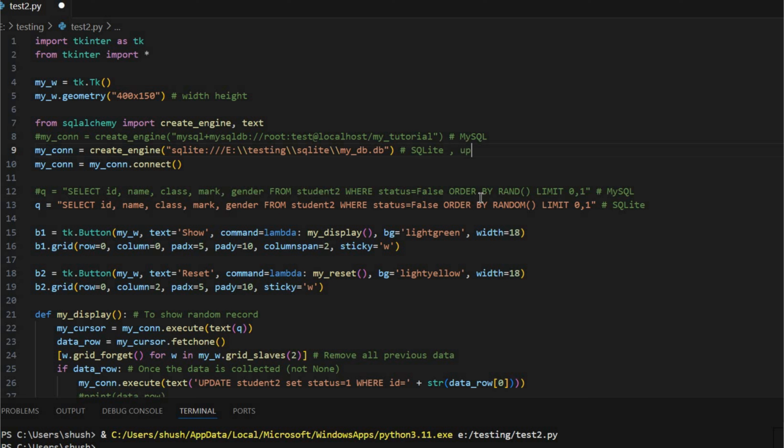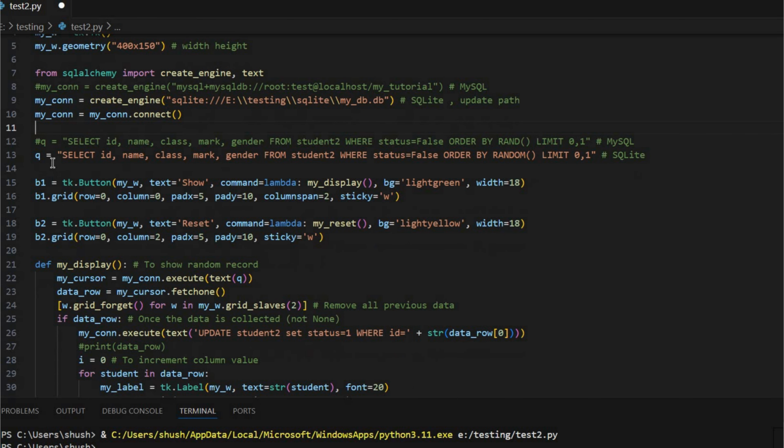Exactly. And remember, if you're using MySQL, that connection string will be different. You'll need to provide your username, password, hostname, and database name. Got it. Once we have that connection sorted, we need to define that SQL query we talked about, the one that grabs a random record from the student2 table where the status is false. Right on. And remember, this query uses that special ORDER BY RANDOM() LIMIT 1 clause for SQLite and ORDER BY RAND() LIMIT 1 for MySQL to get that random selection working its magic. Okay, so far so good.